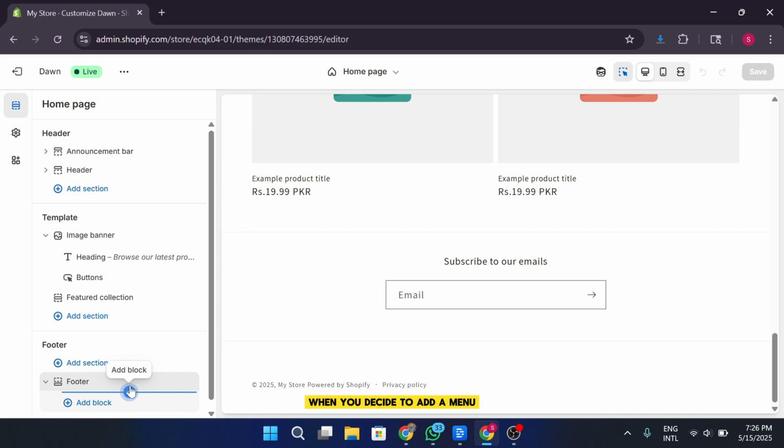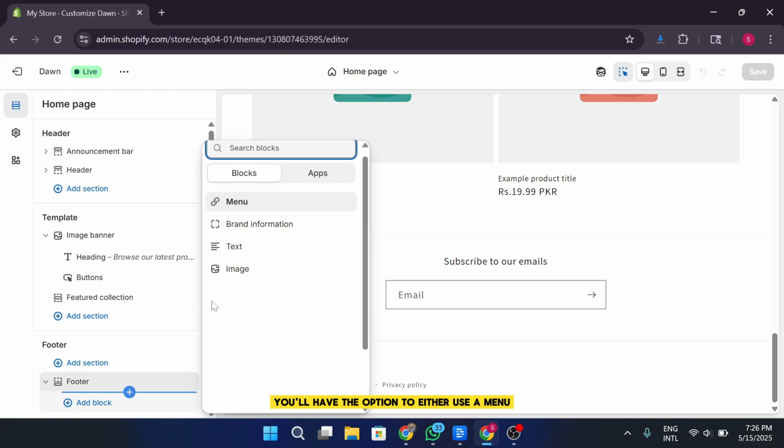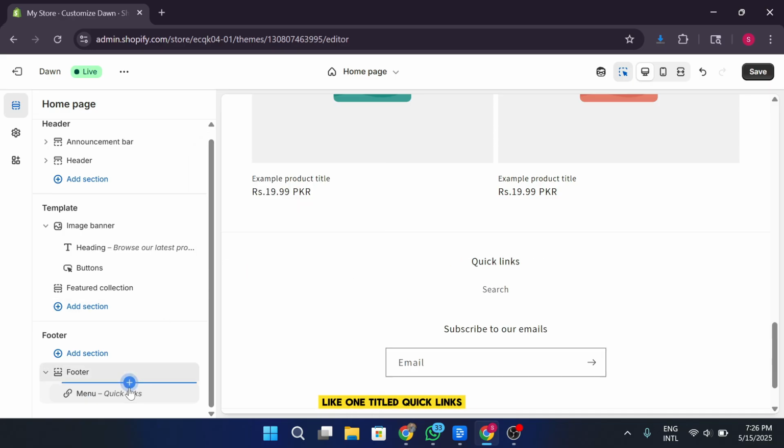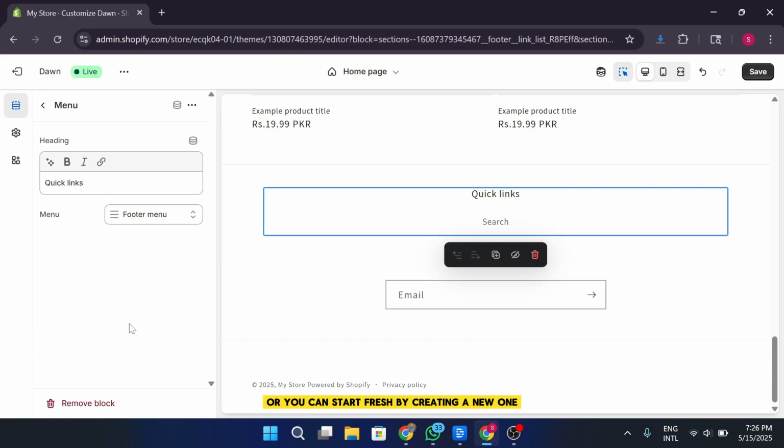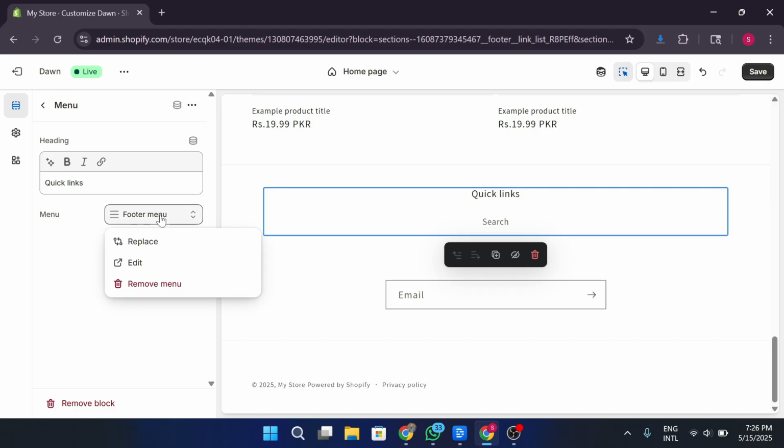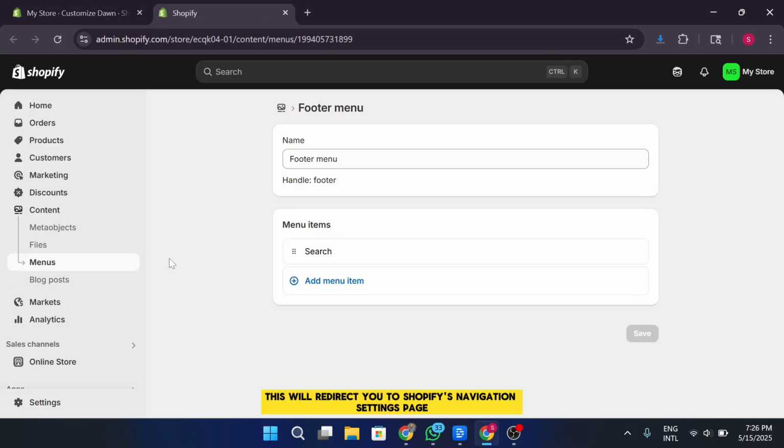When you decide to add a menu, you'll have the option to either use a menu that you've already created, like one titled Quick Links, or you can start fresh by creating a new one, for example, Footer Menu. If the current footer menu appears to be empty, click on the Edit Menu button. This will redirect you to Shopify's navigation settings page, where you can build your menu by creating items. Each item will need a label, such as shipping, and a corresponding link to the relevant page on your site.